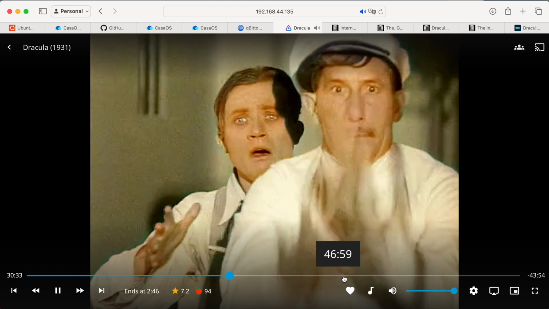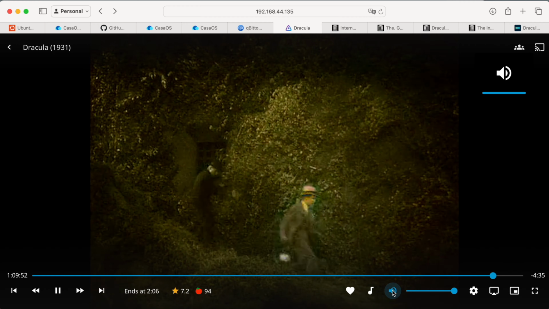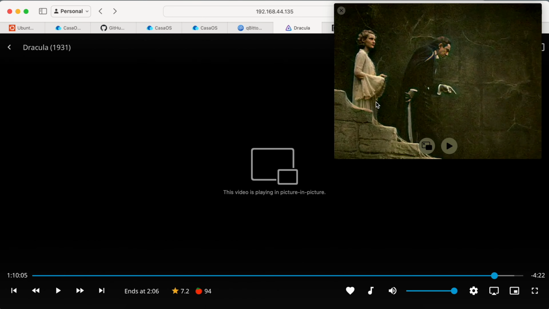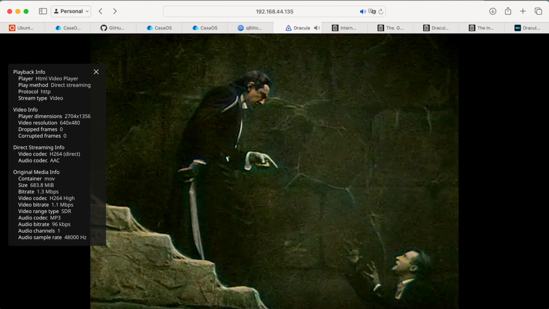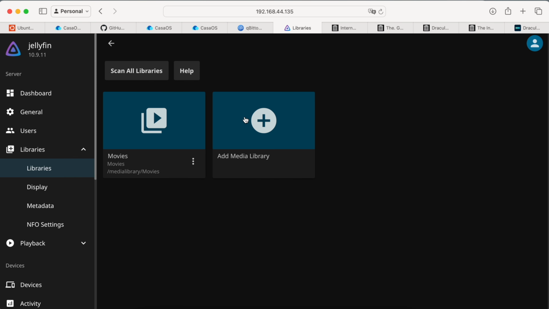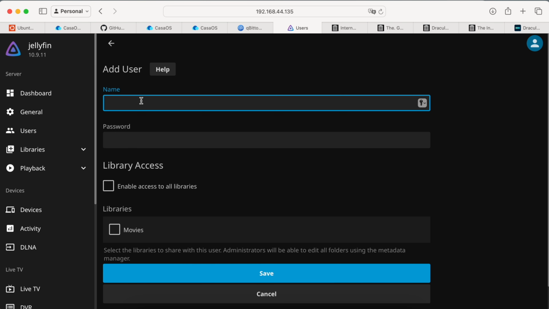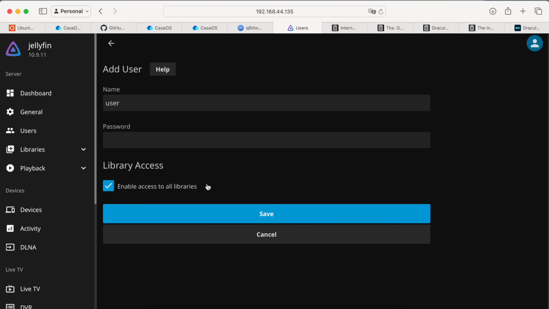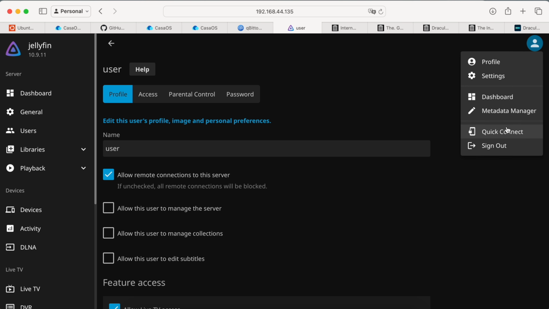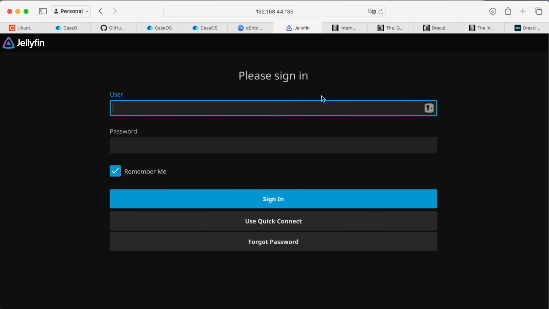Now we can do some basic testing of direct play, rewind video, change the audio track if there are multiple ones, change quality, do some transcoding if needed, change audio output, enter picture in picture, etc. Since we are going to share media to less privileged users who shouldn't have access to admin dashboard, let's create a simple user. Each user will have his own progress and history of watched media and can modify the look and feel. And it's not a must to have a password.